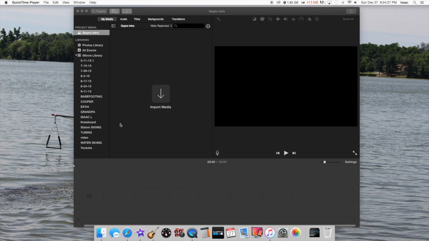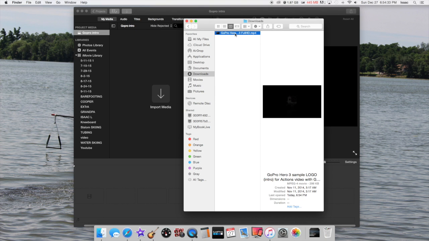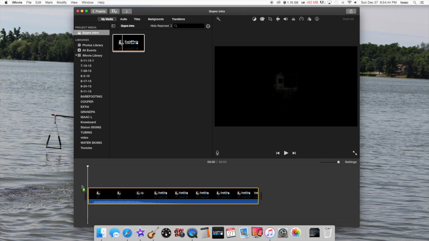So we can exit out, and then we're going to go to Finder. Then we're going to go to our downloads, and right here it is. So what we're going to do is we're going to put it into iMovie or whatever software you're using to edit your video. You're going to click and drag. And then you can click and bring it down into your main area. And there you go.